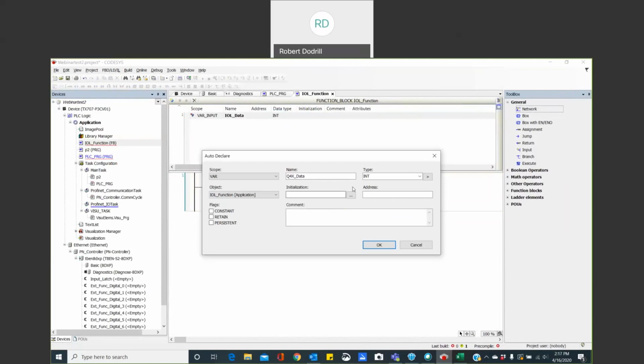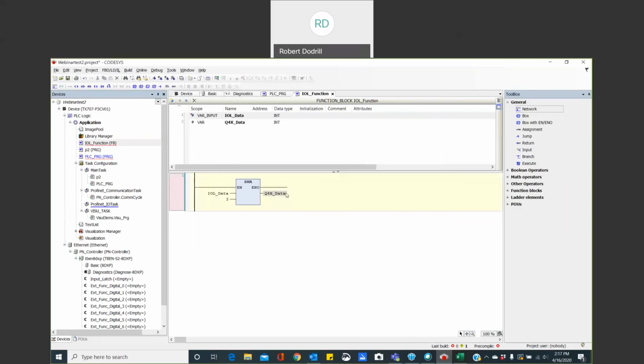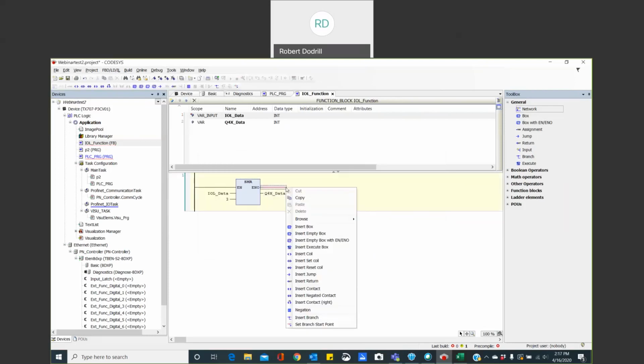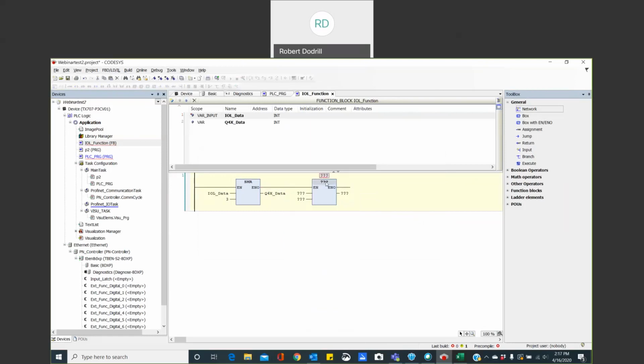Now, I want to leave this inside my function block, so I'm just going to leave it as a var and say OK. And now I want to do something else with this. I want to insert another box with output energize, and I want to turn that into a real rather than an int. So I've got the option, I can look up conversion factors, or I can say INT_TO_REAL. So I can type that in and I can create my function block now.